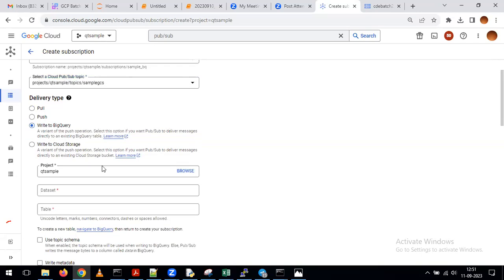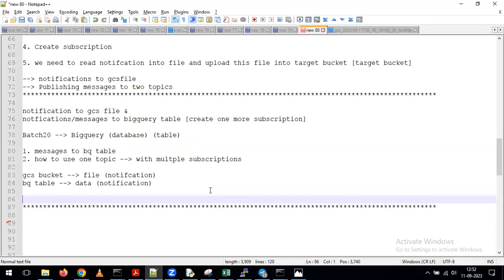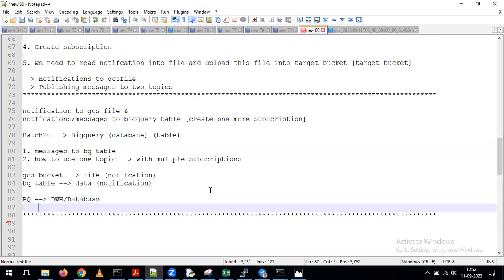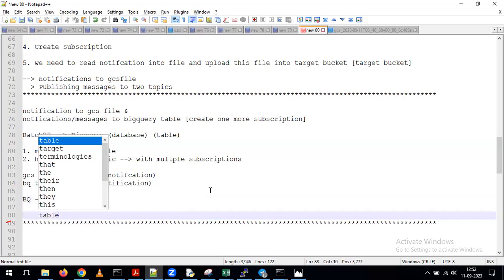Okay. And once we select BigQuery, it is asking for some information. Now see here, whenever you want to maintain the data in BigQuery, by considering it as a data warehouse or as a database, what are the prerequisites? Compulsory, we have to maintain a dataset, and also we have to maintain the table also.